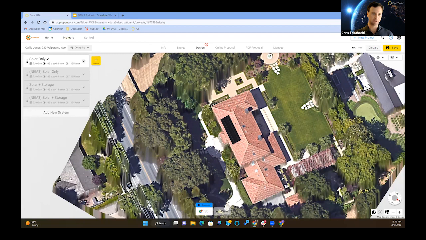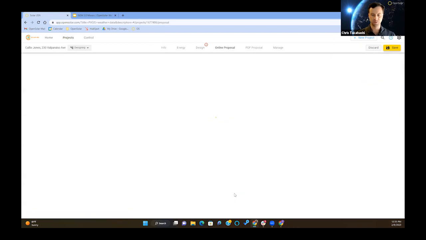So really easy. Again, just to recap that, you build out your design, click Add New System, duplicate. You can then toggle on a carbon copy of that design with NEM 3. You can also go back and forth back to NEM 2 if you want to here. So let's jump over to the online proposal.